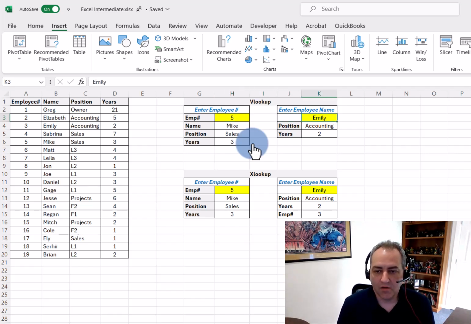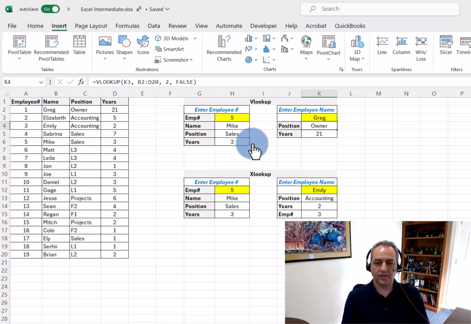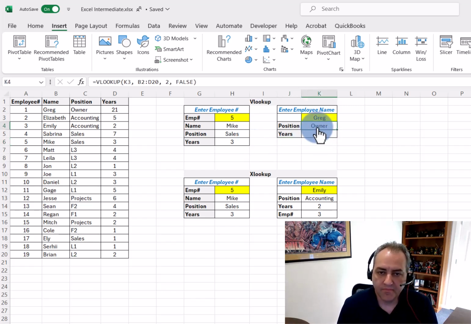Now, let's say I want to type in just the name. So in this case, we're going to type in Greg, and it changes that. But it does not have the employee number. Well, the problem is that it cannot look up to the left of the lookup value.